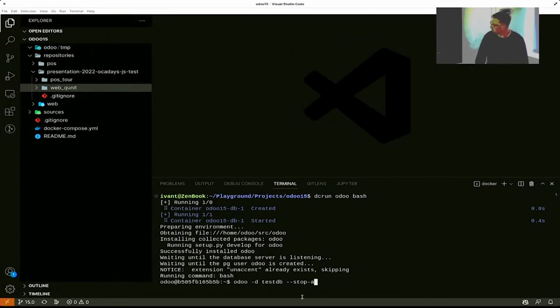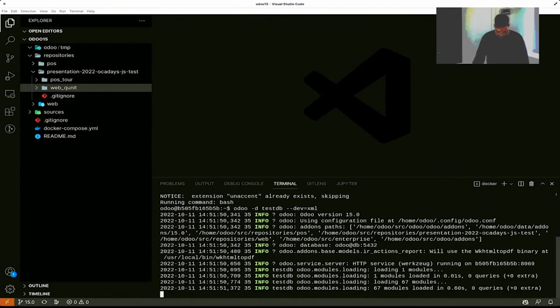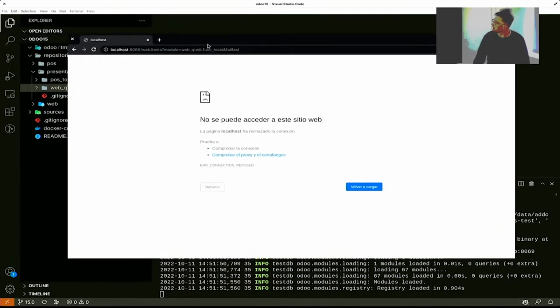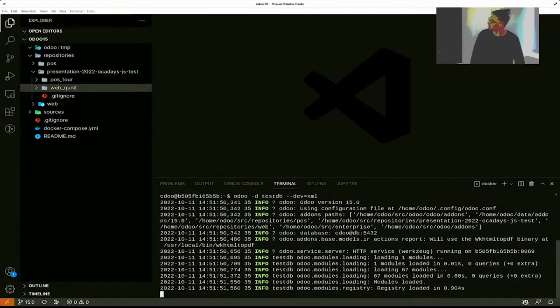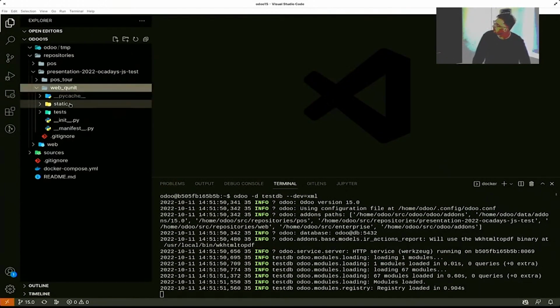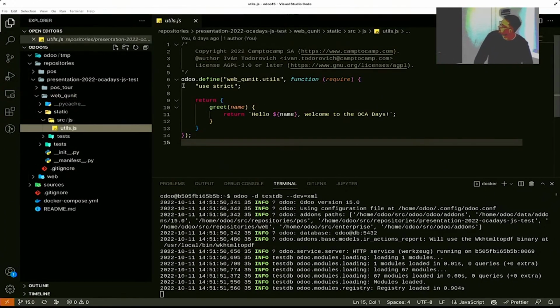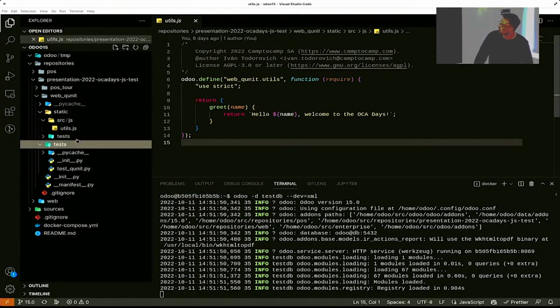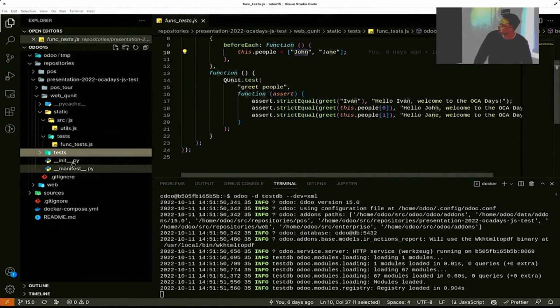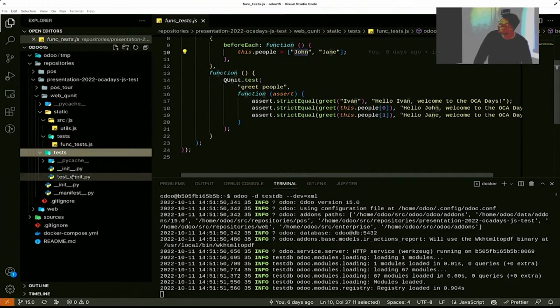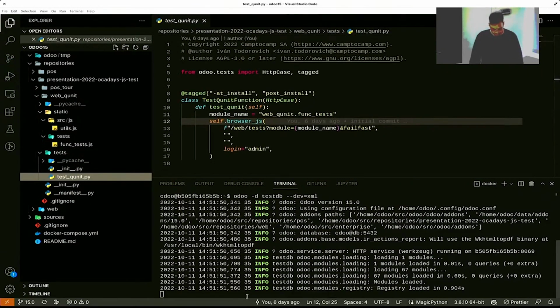So just going to run this here. Where's my cursor here? So I have the module with the simple function I showed before, and the tests, and also, of course, the Python tests that are our entry point.